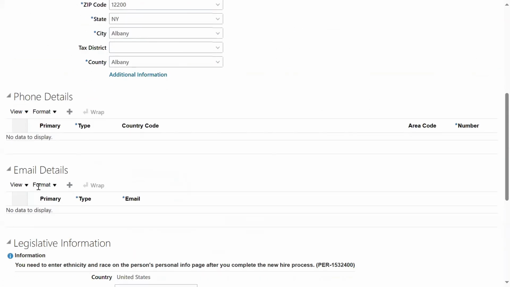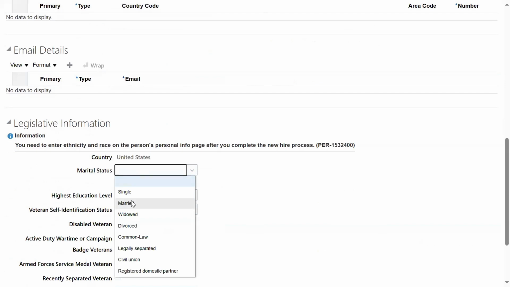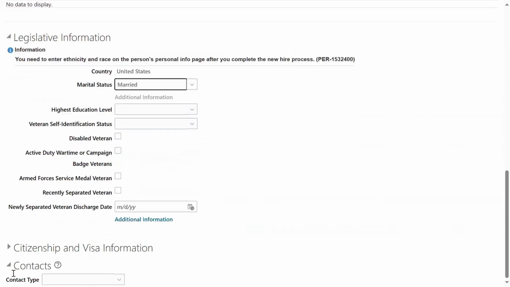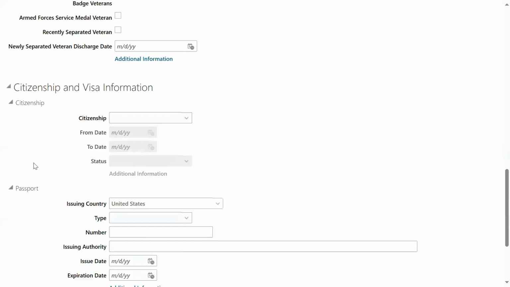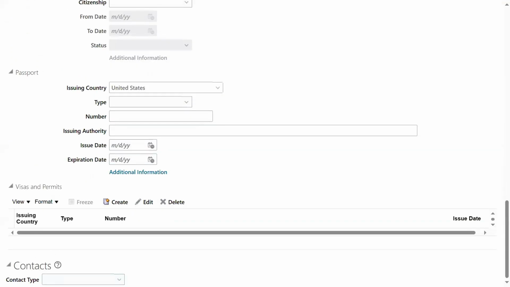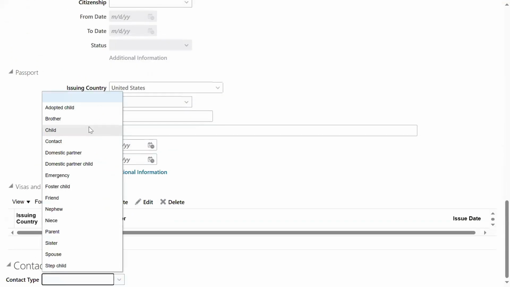Then we'll find phone details, email details, legislative information, marital status, citizenship, passport information, visas information. All those details we are going to enter right here: citizenship, passport, and visas. Here, contact name will be specified. For contacts also, the number will be generated. It's another important question in the interviews: do we find any separate number? So they are also persons, but they are not part of the numbering here. But we can generate the number.